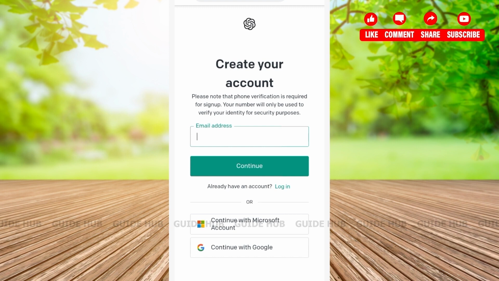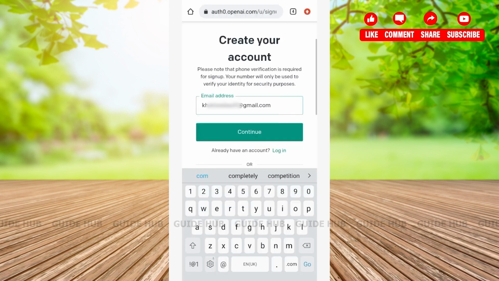Here the first option you'll get is typing your email address to continue, or you can also continue with your Microsoft account or continue with your Google account, which are located right below the continue and already have an account option. For now, we will be continuing with our email address. After typing your email address, tap on continue, which is located right below.